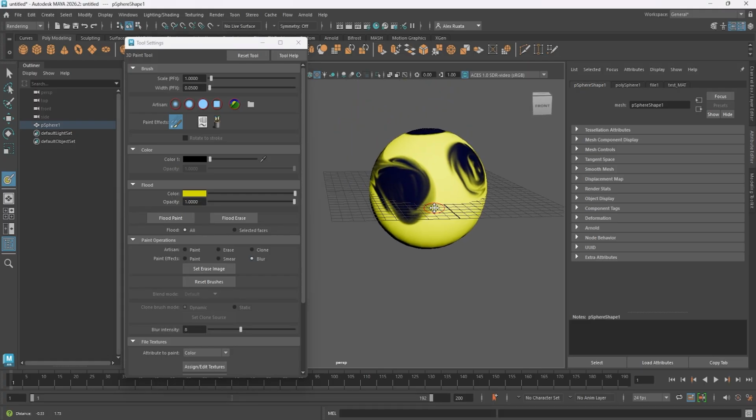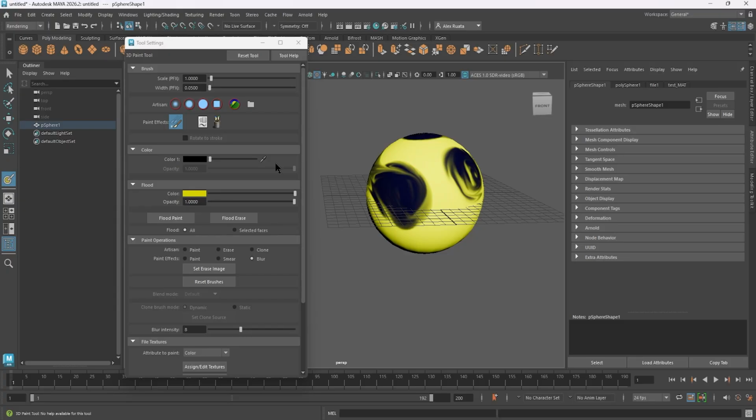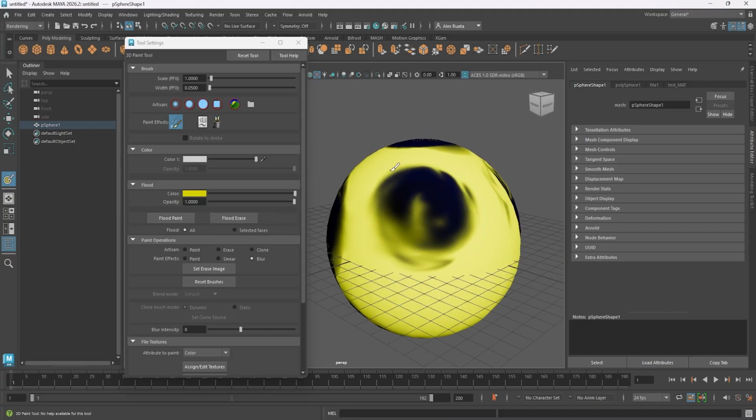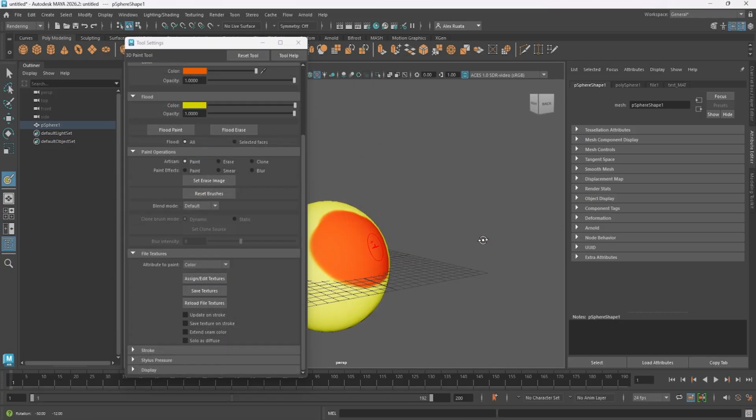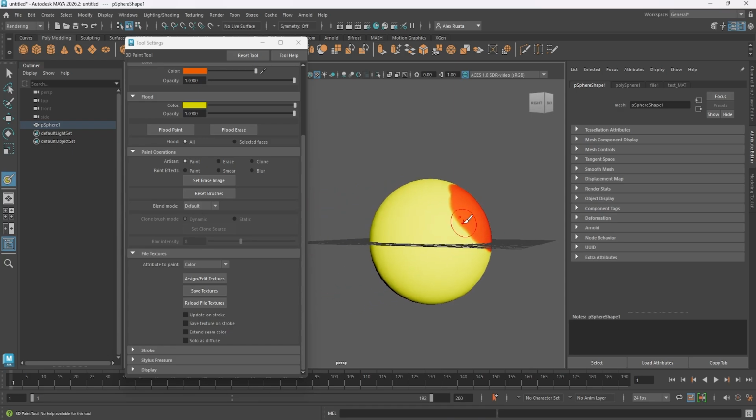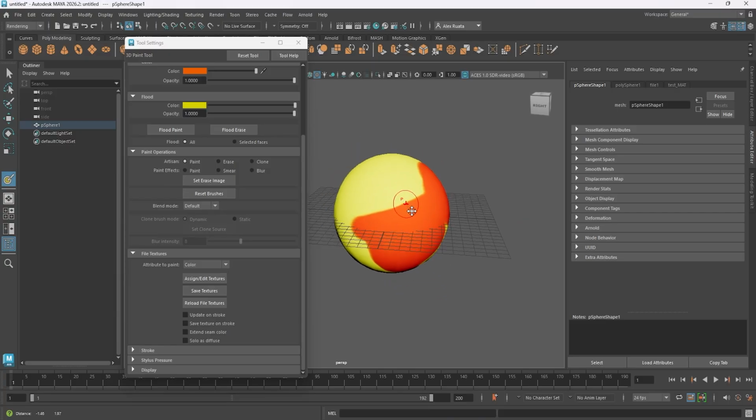We have blur here with a blur intensity. Cloning, but this is really something you would do more with, I think, an image brush than you would with just basic colors. And in fact, we can't even do anything. We have this X currently right now. So it's a little rudimentary, but this is how the 3D Paint tool works. You are basically creating your own basic texture files here.